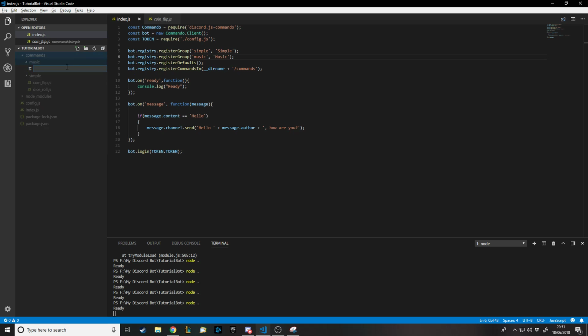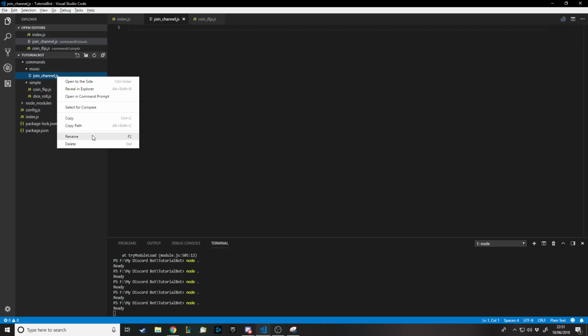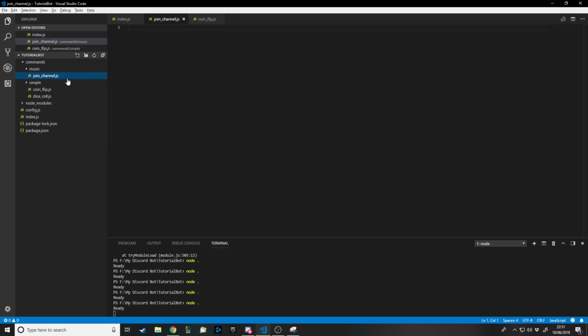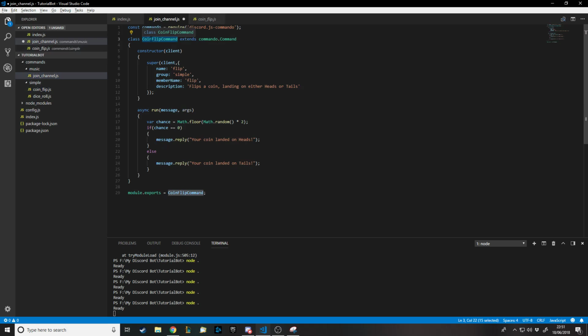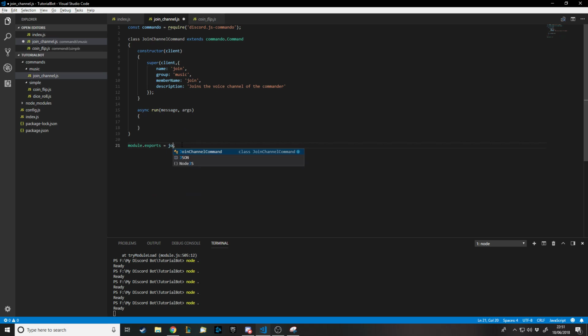And then we'll create a new file, join channel.js. Whoops, I put a comma. Okay, let's take the coin flip and put it in here, and change it to the join channel command. We'll call it join, and it's in the music category. What does it do? It joins the voice channel of the commander. The actual function is going to do nothing as of yet, and then it's going to export this.